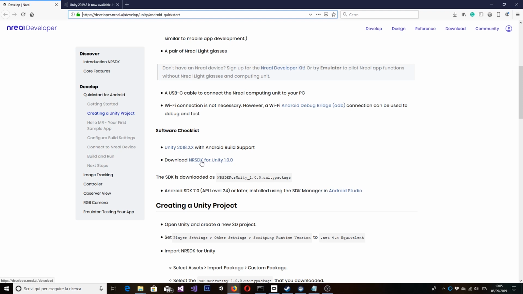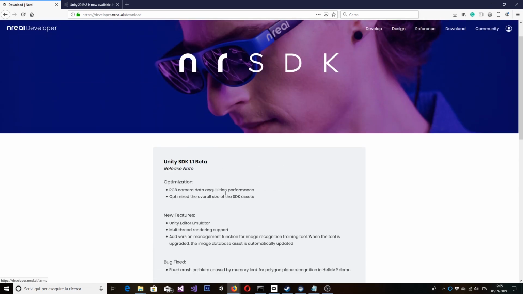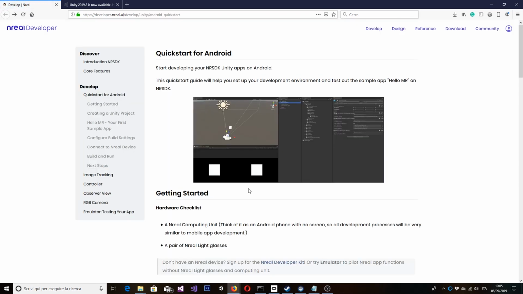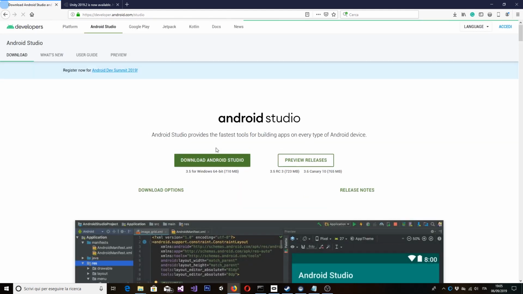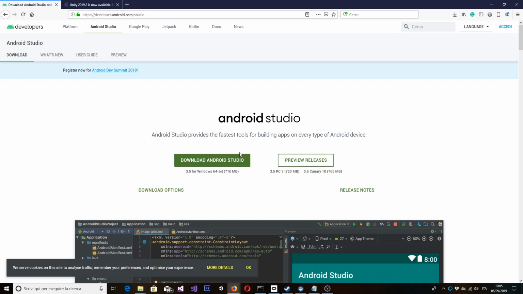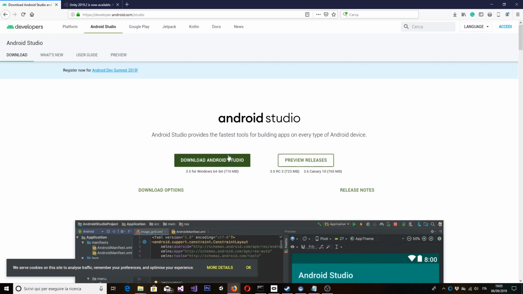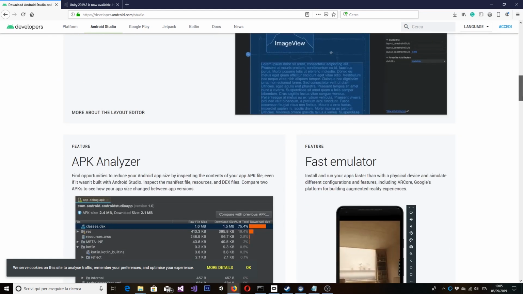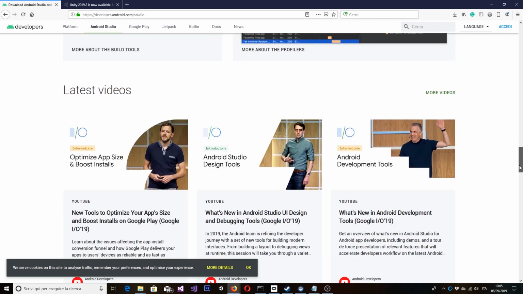For the nReal SDK, you can find it by clicking on this link on developer.nreal.ai/download. Later on I will show you how to download it. Before even downloading it, you have to install Android Studio. Not because you have to own Android Studio, which is the IDE that Google provides us to develop Android native applications. But through Android Studio, you get to install the various Android SDKs. So your computer gets configured to be able to develop for Android devices.